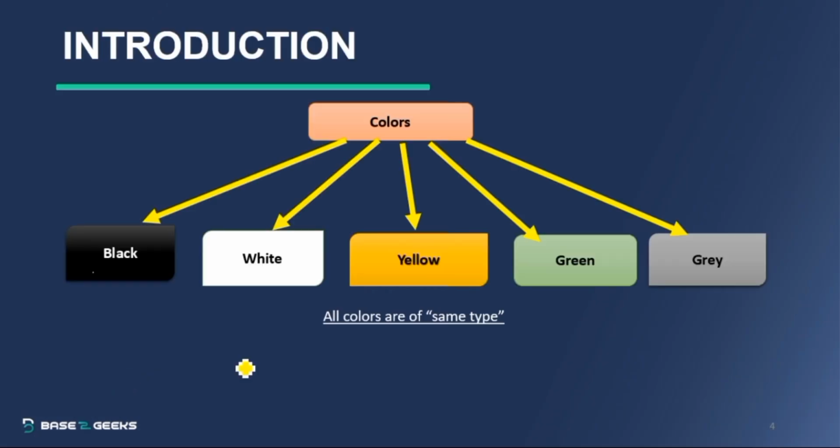I have given a simple graphical representation of different types of colors that are present in general. If I ask you a question, for example, what are the different types of colors that you know, what will you answer? Thinking of some colors that come to your mind, you will tell that black is one color, white is one color, yellow is one color, then green and gray. So these are all different types of colors, right?